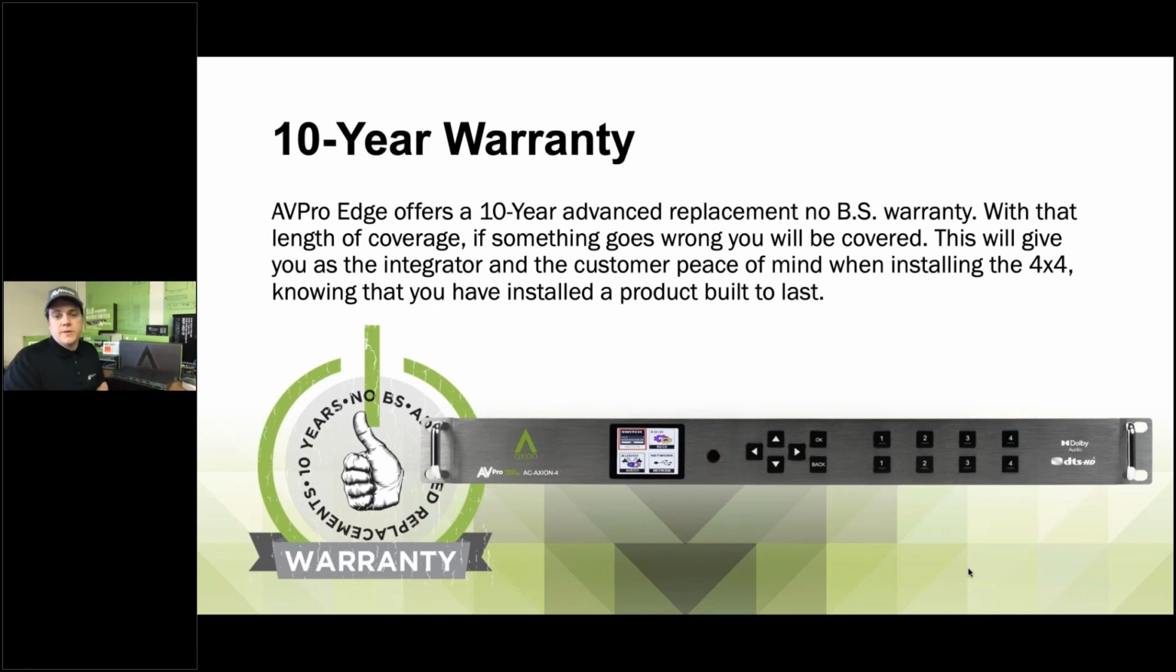We don't just buy other people's products. We're building these from the ground up. So that's why we can do those things.